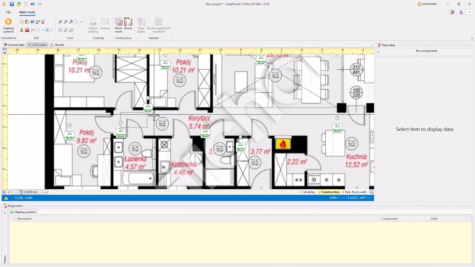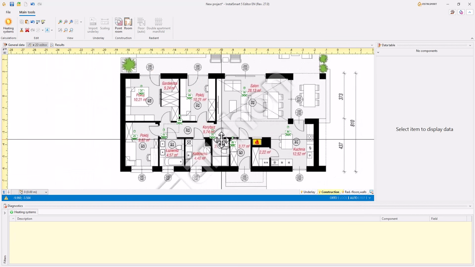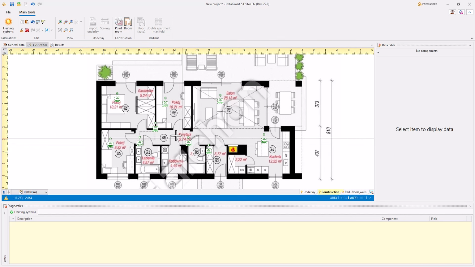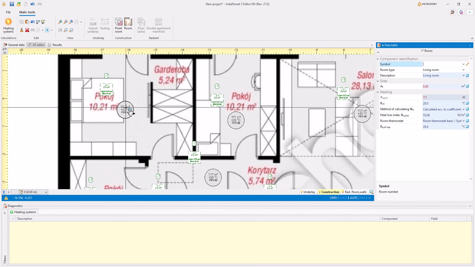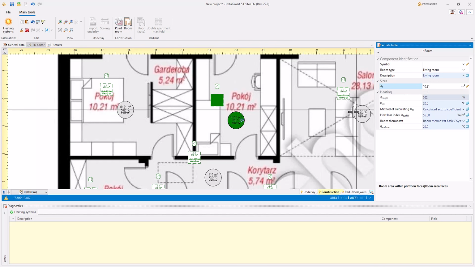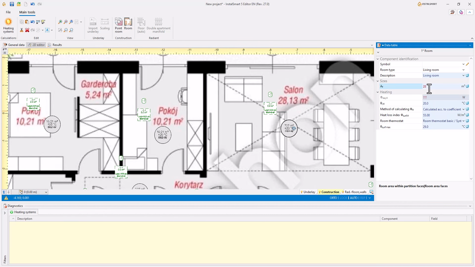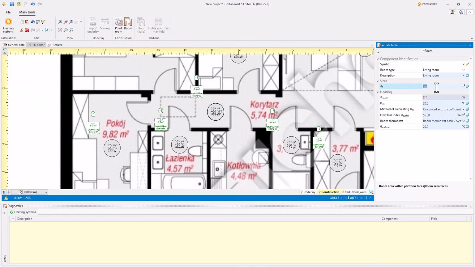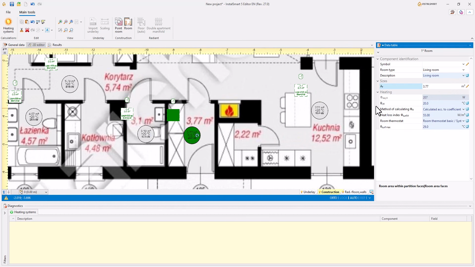Finish inserting rooms by right-clicking. Finally, turn off the repeat mode. Next, by clicking on a room label, enter the room's area, and that's it. This is how we complete the entire project.